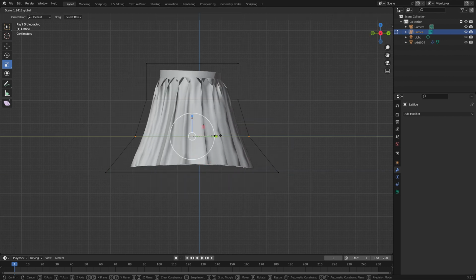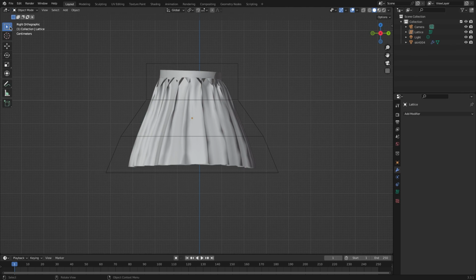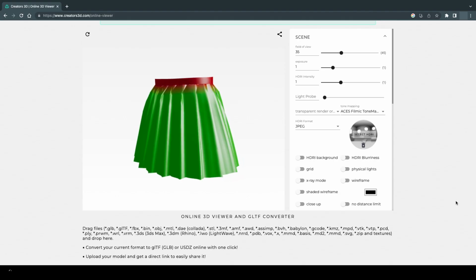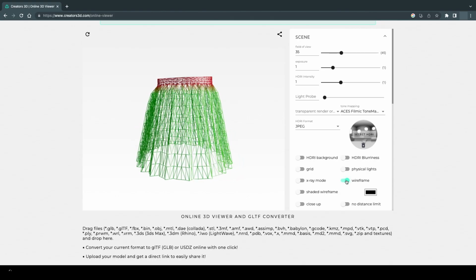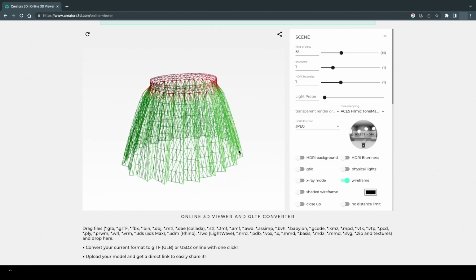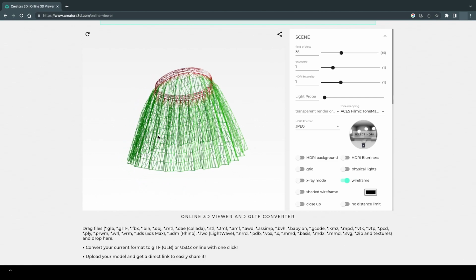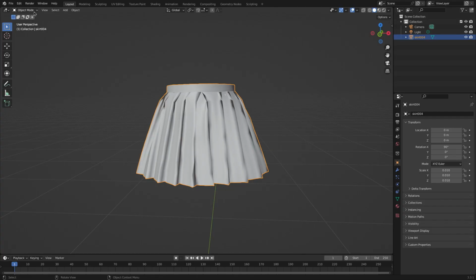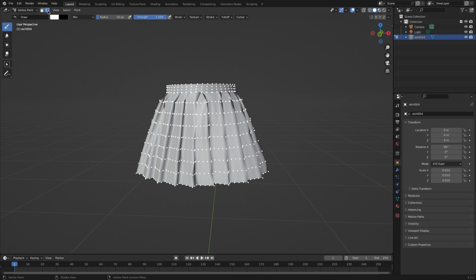I used the lattice in Blender to fix that. Second, I had to assign vertex colors to the mesh. The vertex colors will be used in Lens Studio to define which parts of the skirt will be fixed to the body and which parts will be simulated as cloth.